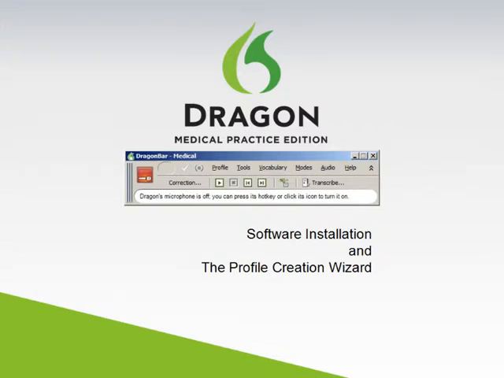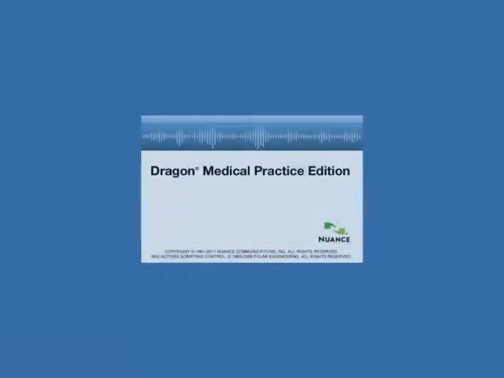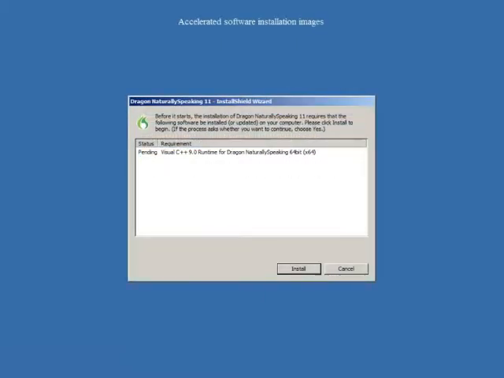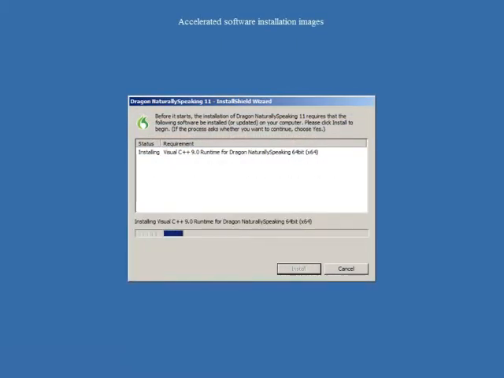Dragon Medical Practice Edition, Software Installation, and the Profile Creation Wizard. The installation of the Dragon Medical Practice Edition software is very simple.